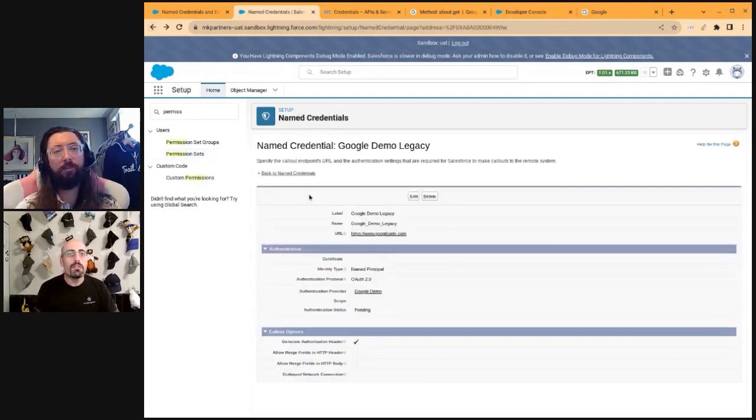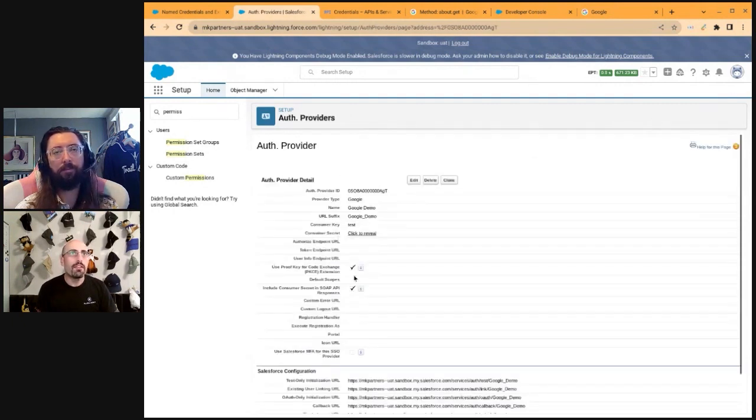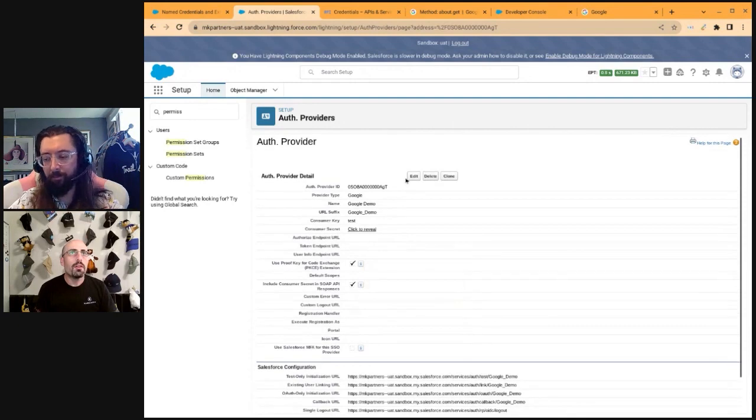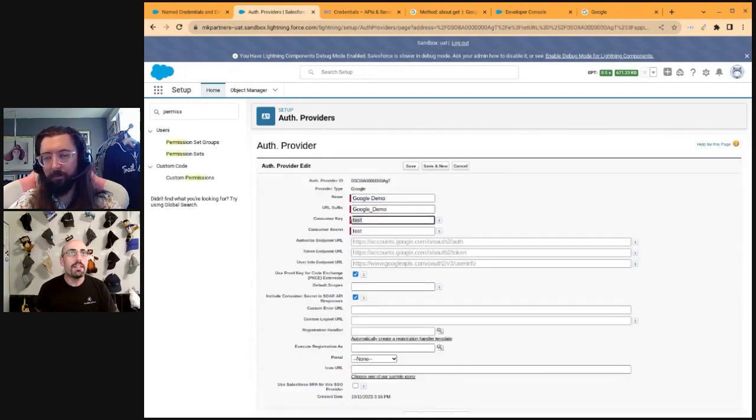Okay, so what I want to do is use a legacy named credential to connect to the Google API. And we'll do Google Drive for today. So again, it's a two-part process. Let's go back to our authentication provider first. The first part is filling in this important stuff here.